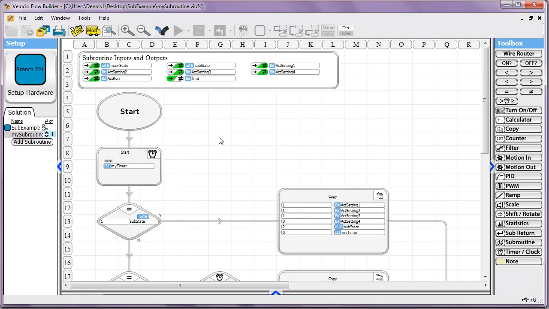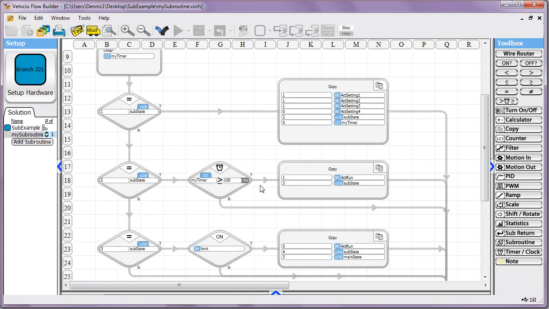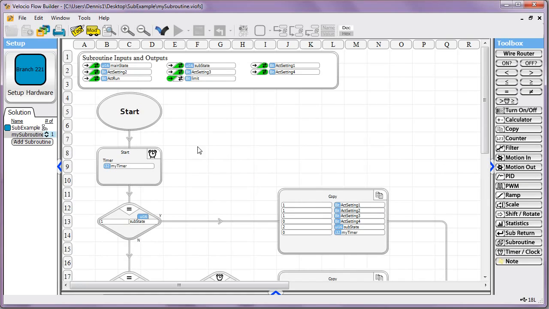Scan times are often around 5,000 per second, so you'll be going in and out of these subroutines very rapidly. You just don't want to lock yourself up.